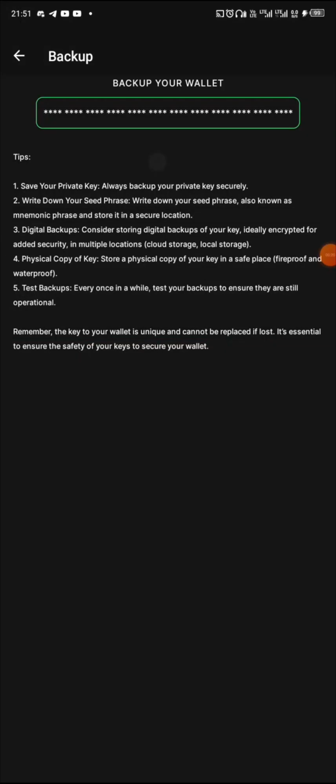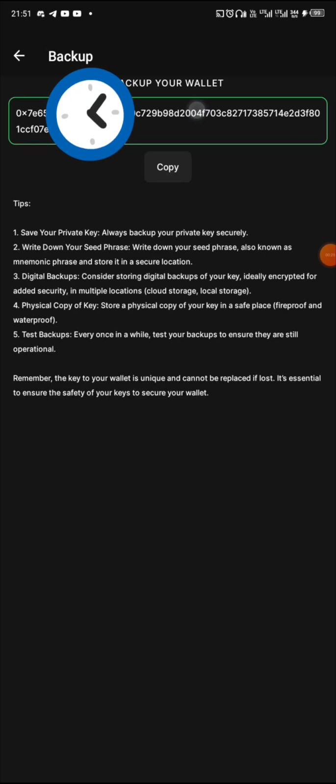This is backup. Click on backup. When you click on backup, you see something like this. Tap on this place and copy. You see what I did? Tap inside that place and you copy it. Now you go and save it somewhere.